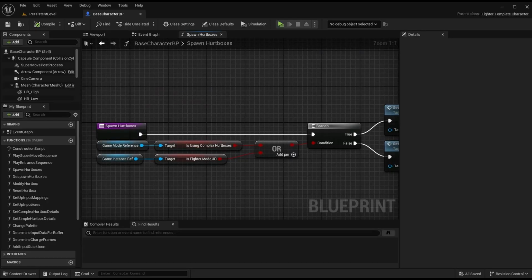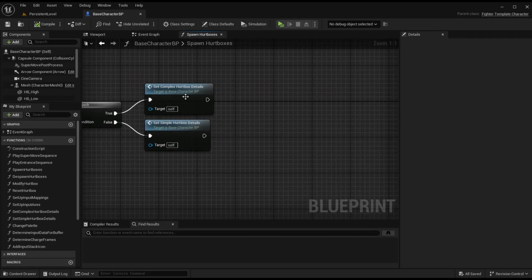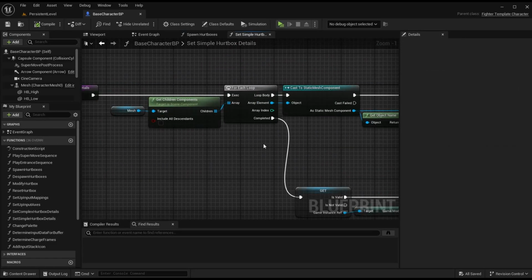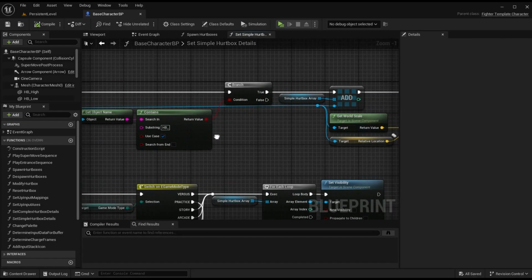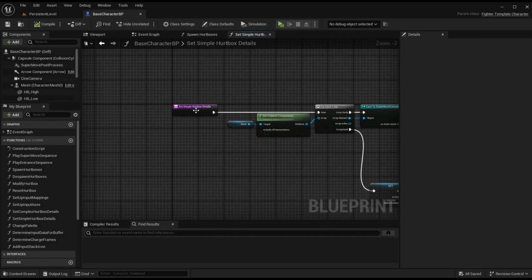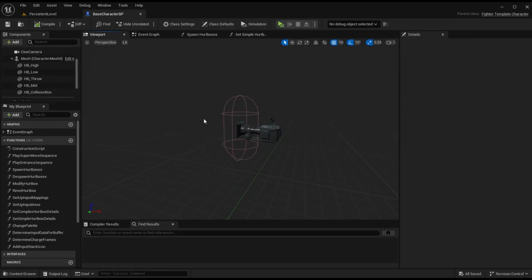And let's go into that, and you'll see we're checking to see if we're using 2D or 3D hurtboxes based on our setup. And if we're using 2D hurtboxes, we'll go into set simple hurtbox details. But here you'll see that we're enabling our static mesh components for our simple hurtboxes. These are not hurtbox actors. These are static mesh components on the character.